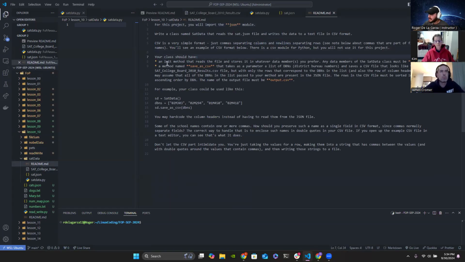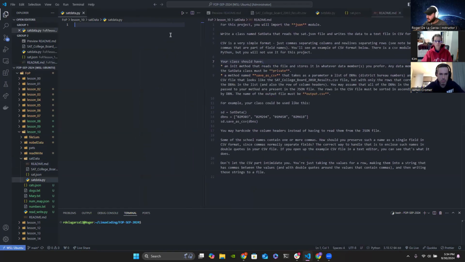Your class should have an init method that reads that file and stores it in whatever data member you prefer. Any data member of the SAT class must be private. So just like always, we're going to start defining our class. As you recall from line one of the assignment, we have to import JSON because we are working with a JSON object. So we're going to import JSON, and then define our class called SAT data.